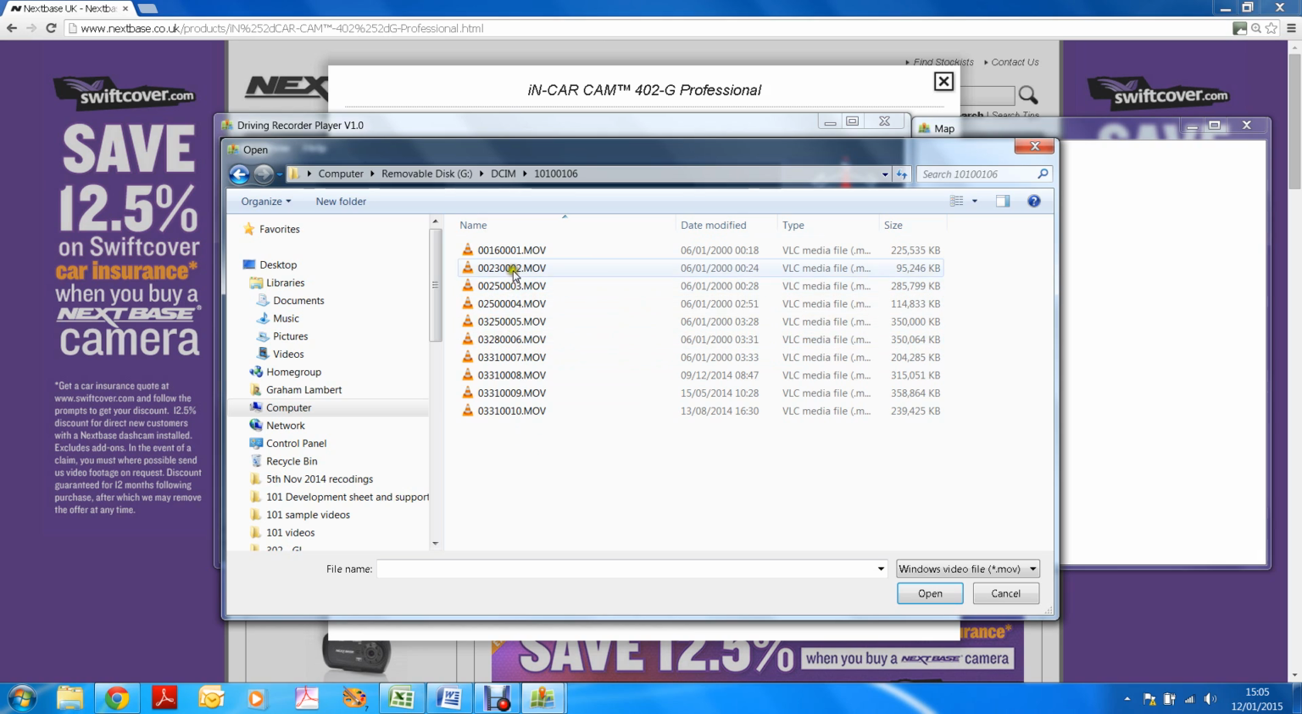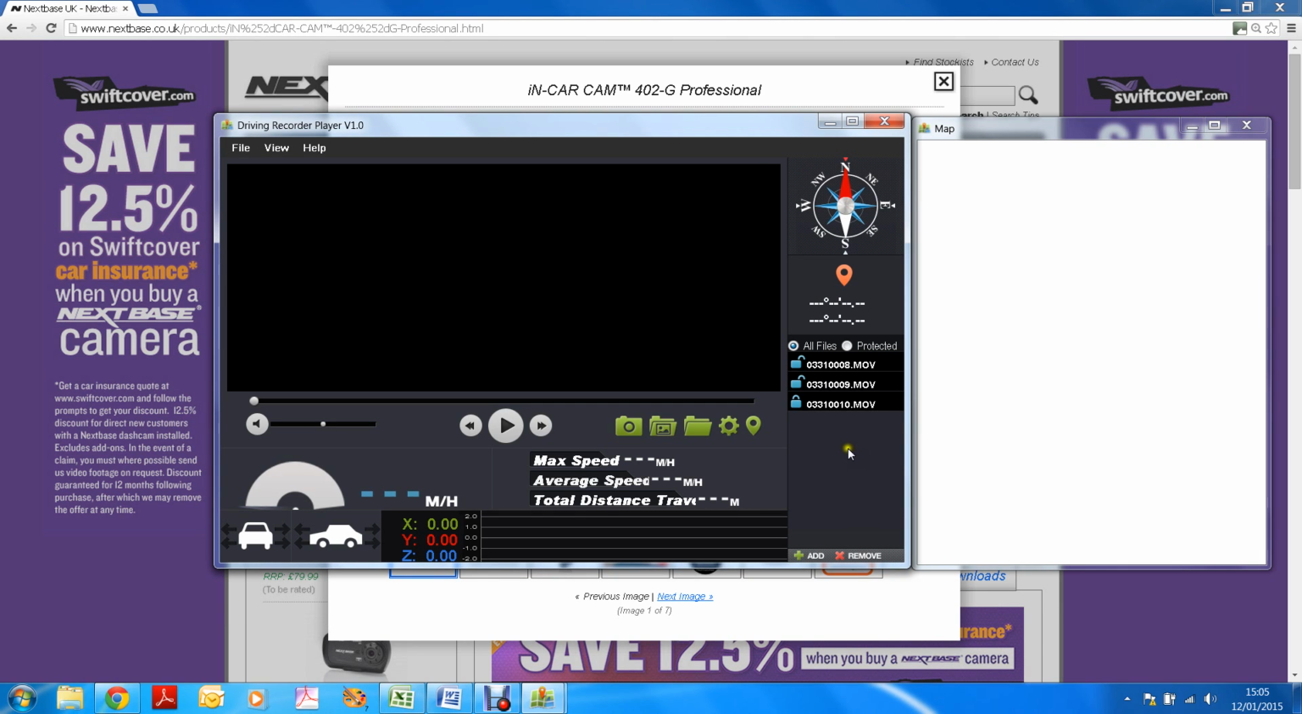So let's go and select a few of these videos in here to put into the playlist of the Playback software. Let's choose the last three. Standard Windows way of selecting items: click on the first, hold the shift button down, click on the last, and then down in this bottom right hand corner press the open button. Those three files have now moved across to the playlist, which is down here in the bottom right hand corner of the software window.